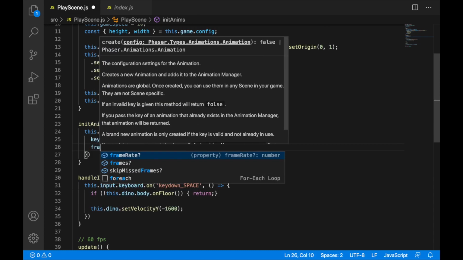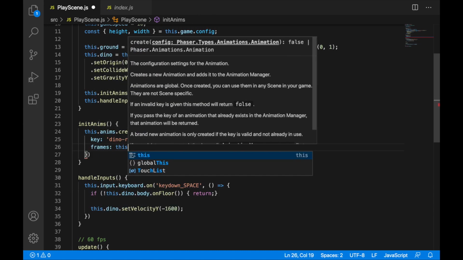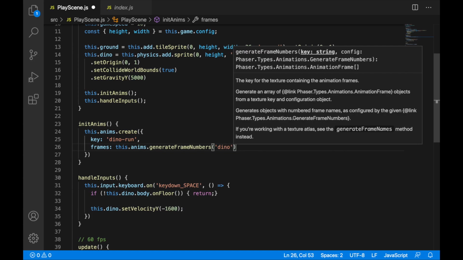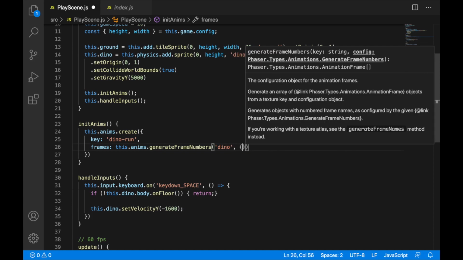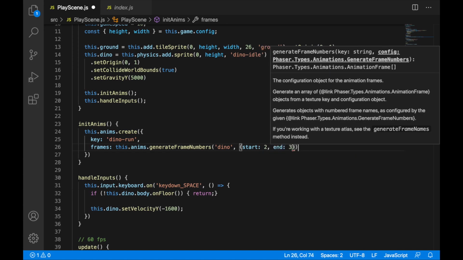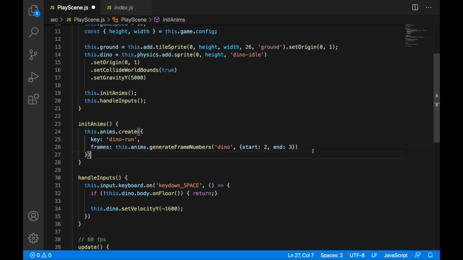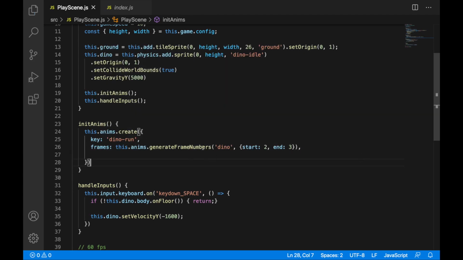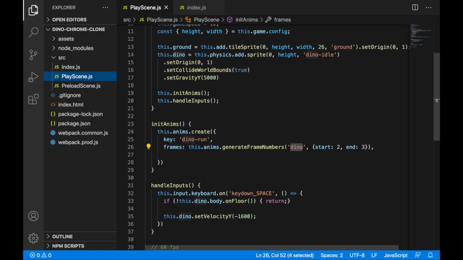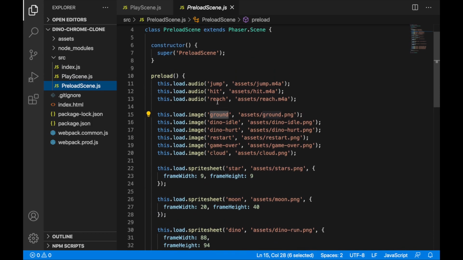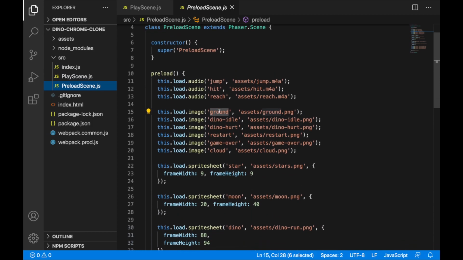So from which frames this animation will consist. You can get the frames from anims.generateFrameNumbers, and you will provide here the Dyno image, and you will provide here the start frame will be frame number 2, and the end frame will be number 3, and all of this I'm explaining also in my other video. If you don't know how it works, basically here you see I'm generating frame numbers from a Dyno image. Dyno image you can find in the preload scene. Here is a Dyno somewhere. Okay, let me find the Dyno here.